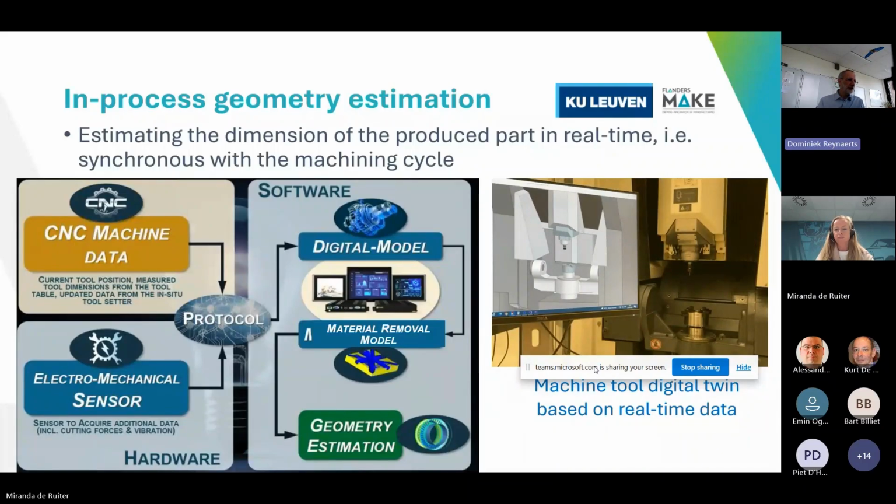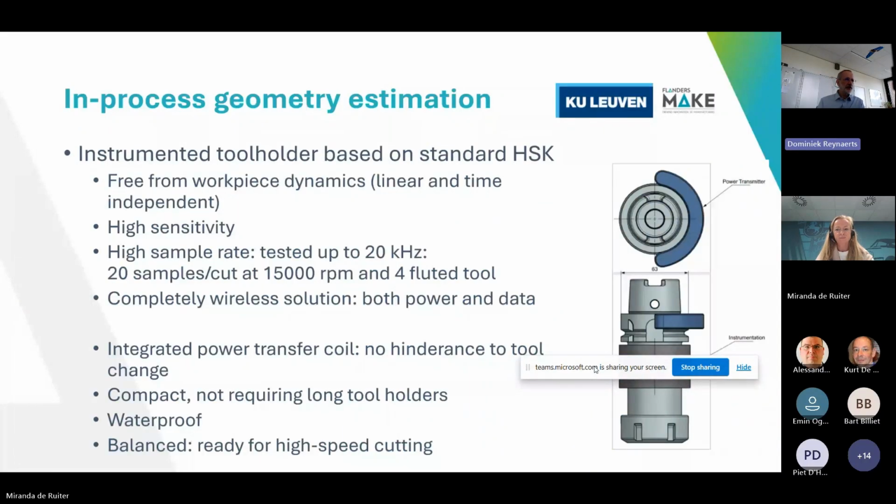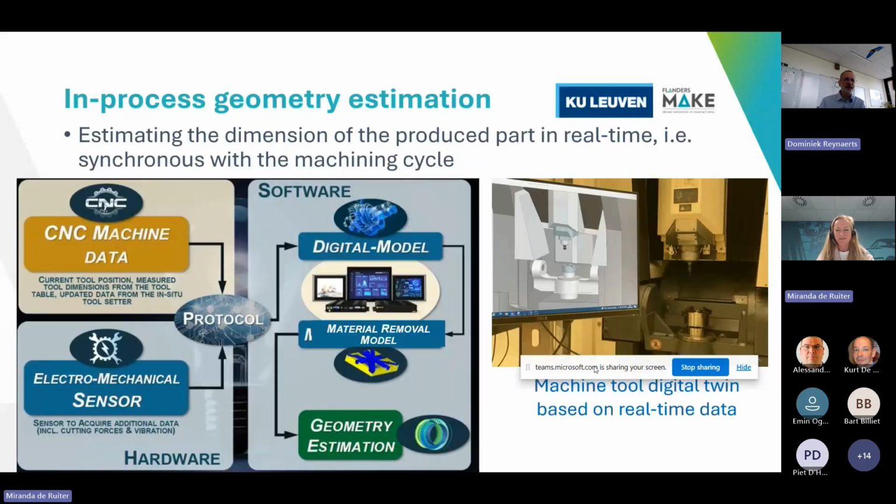Second, we move to the left of this slide. We use a sensor, you will see it on the next slide, to measure the cutting forces. It's integrated in a tool holder. That's a bit too fast, Miranda. Perhaps we go back. Yes, no problem.